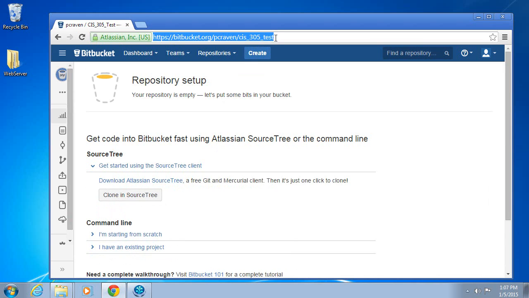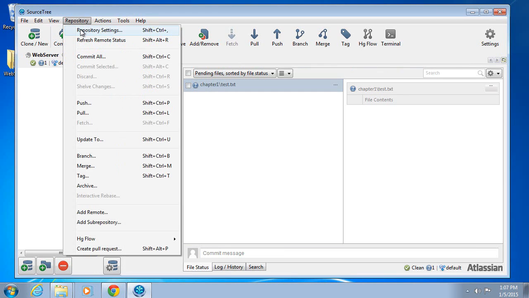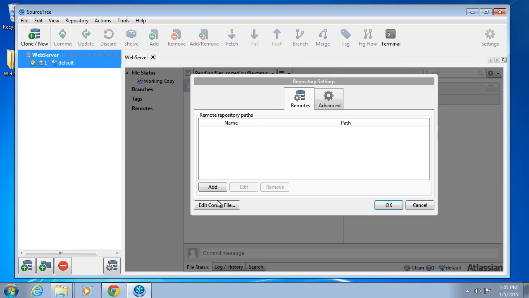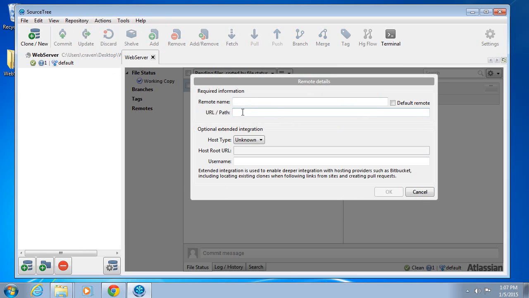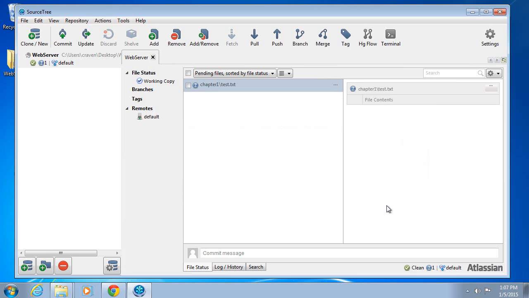The easiest I found is, quite frankly, to copy this URL that I've got up here, then go back over to SourceTree, and underneath repository, select repository settings. I want to add a remote repository for me to push this code to. So I'm going to click Add, and I'm going to paste my URL here. I'm going to select Default Remote for this. So go ahead and let the remote name be default, otherwise it's not going to work. Here's my username. It's Bitbucket. That's already selected for me by default, and it's good.